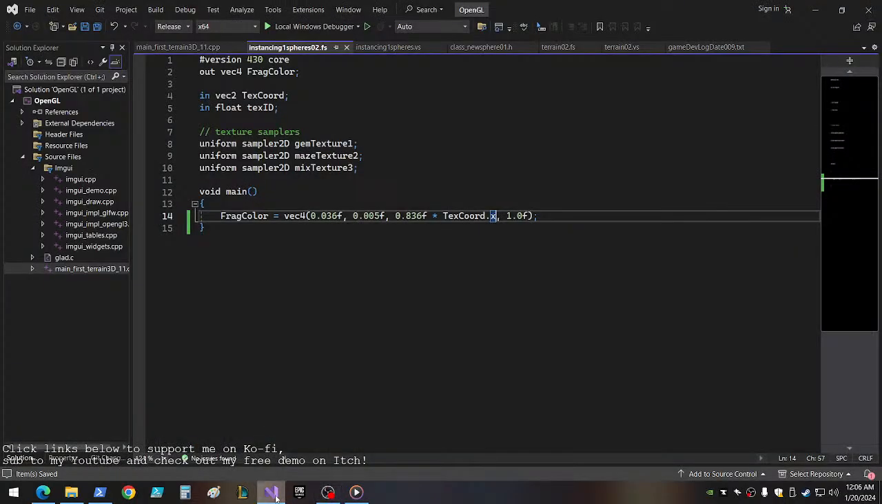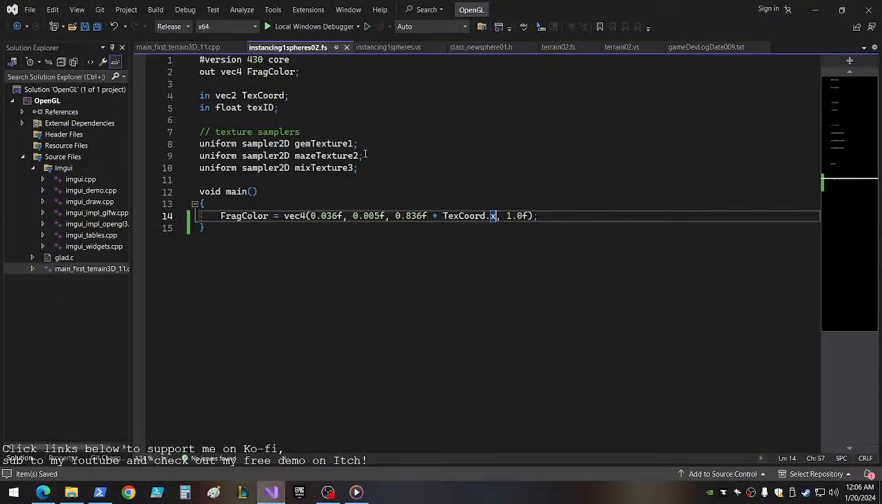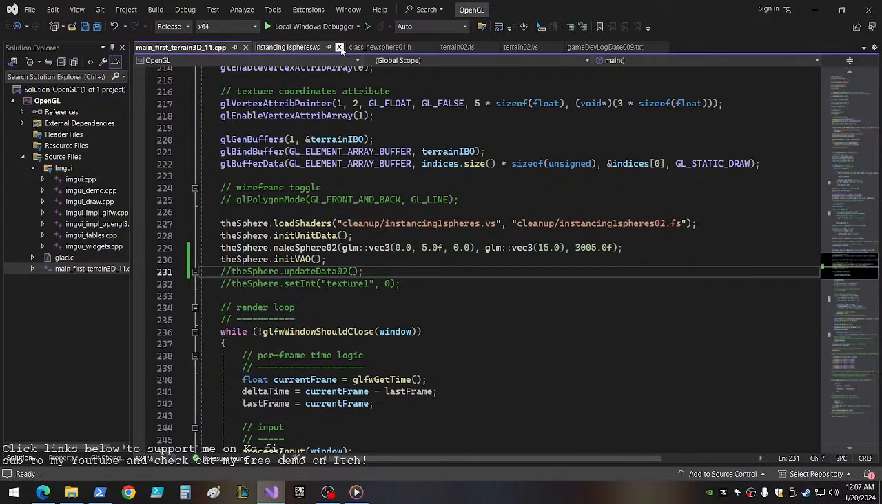Alright, oops, there. Okay, where are we at? Alright, so we're going to leave it looking funky like that. We don't care what it looks like. Hold on. So what I want to do is just, let's leave those alone. Leave that right there. Class new sphere. Okay, so let's make a bunch of spheres.